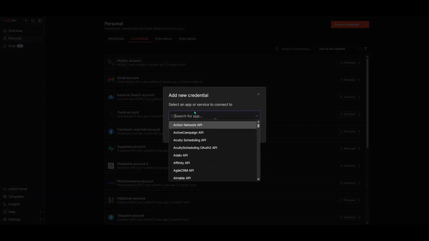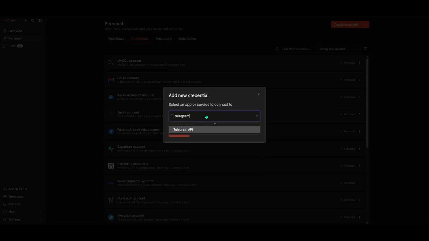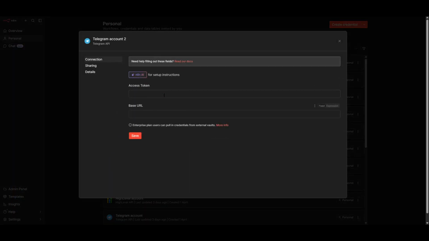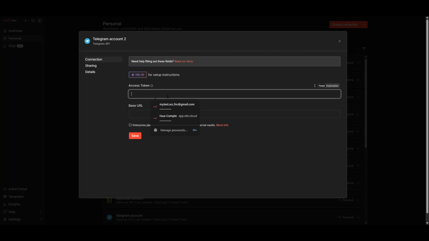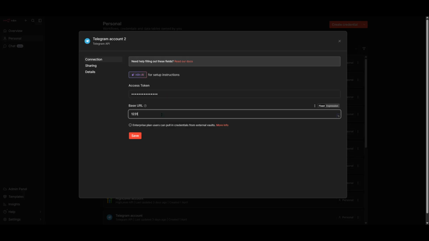A panel or modal will appear asking what type of credential you want to add. In the search box, type Telegram, then select the Telegram option that appears. Click Continue to move to the setup form. You'll now see the fields required for the Telegram API connection. The exact labels can vary by version, but typically, you'll provide your Telegram bot token.